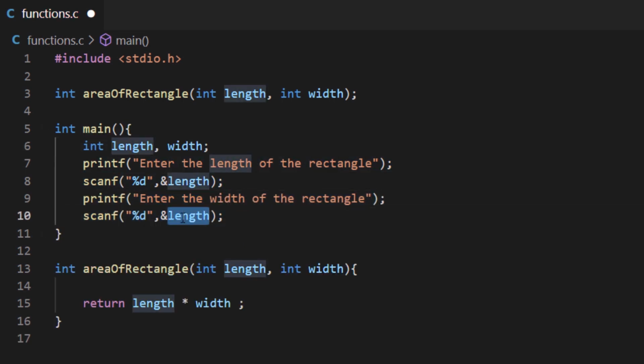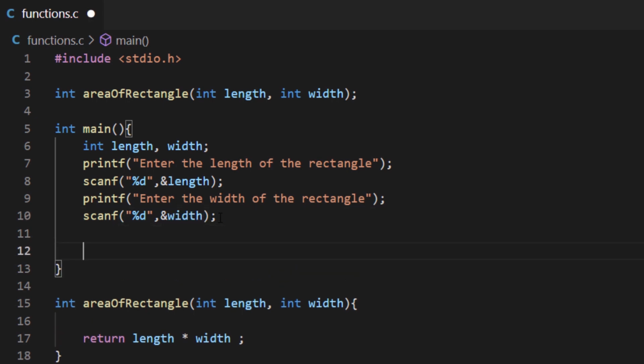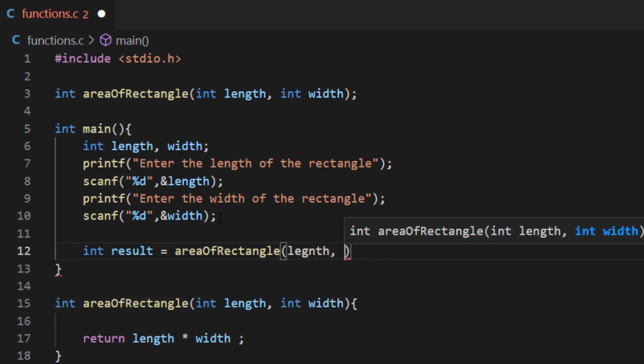Similarly, I'm going to get an input for the width. And then I'm going to create another variable. I'm going to call it result. And for the value of this result, I'm actually going to fetch a value from this function. So I need to invoke it. To invoke a function, you simply write the name of the function, and within the parentheses, you pass on the required arguments. So in our case, the first argument was length, and the second one was width.